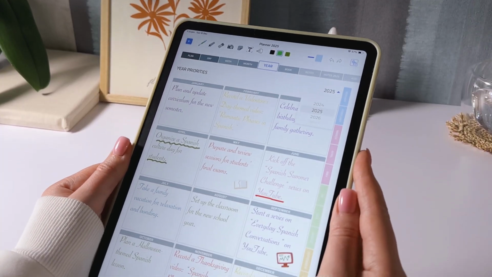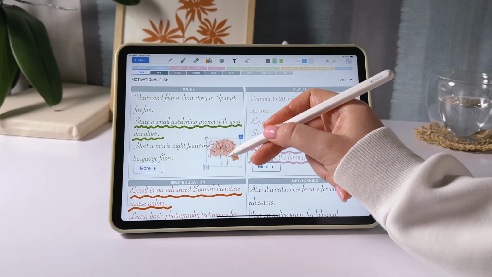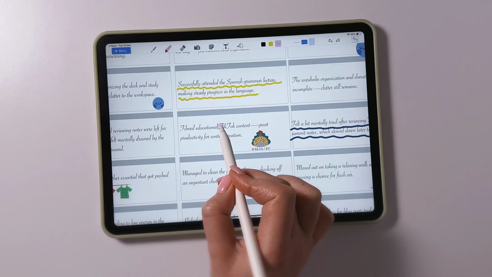Here's what my yearly planner looks like. I've customized it with all the tools I need to stay organized and motivated.